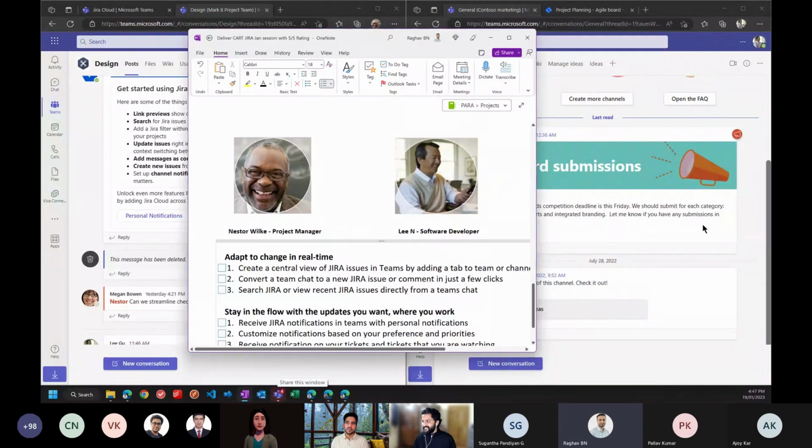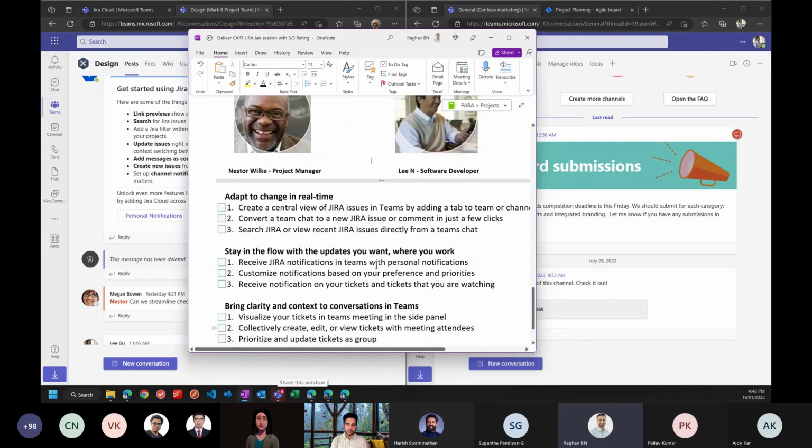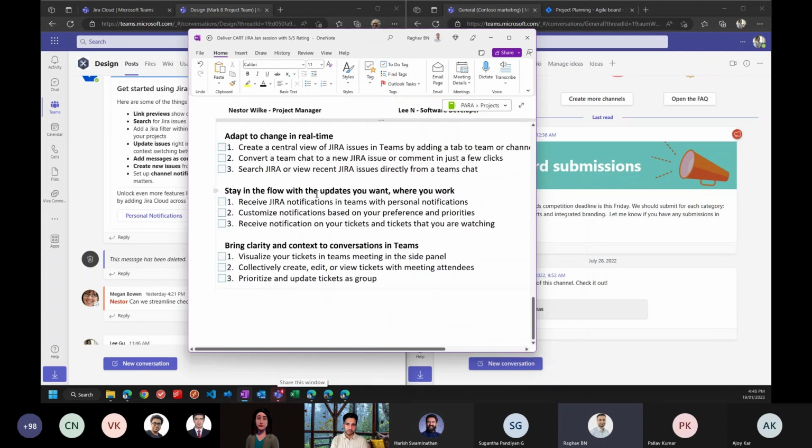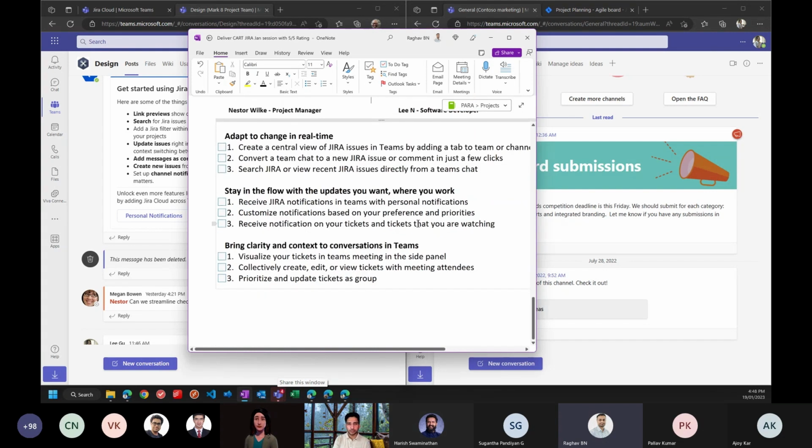Yeah. Thank you. So as Kiran mentioned, there are various use cases as well as personas who will be using Jira on a day in and day out basis. So I'm using two personas here, Nestor and Lee. Nestor is a project manager and Lee is a software developer, right? If you look at Jira use cases, they're broadly categorized into three buckets: adapt to change in real time, stay in the flow with the updates you want where you work, and bring clarity and context to the conversation. So under each of these buckets, we have various scenarios that we want to cover.